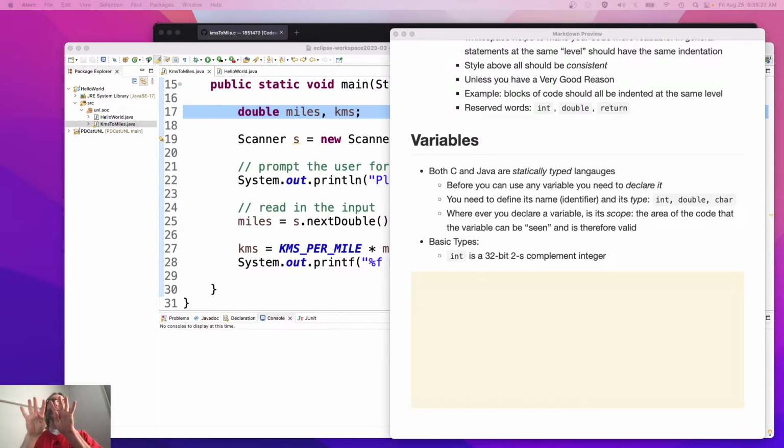8 bits make a byte, 4 bytes make a word, then kilobytes, megabytes, gigabytes, terabytes, then what? Petabytes, then what's after that? I don't think you made it. Oh, there's a name for it.